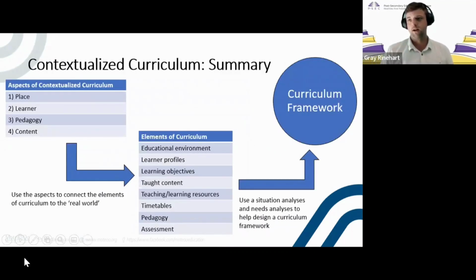So in summary, I presented four aspects of contextualized curriculum, and I think these aspects together can be used to connect the elements of curriculum to the real world. It has many benefits for the learner. And then we can use the situation analyses and needs analyses to help design a curriculum framework. By thinking about these aspects and how they can be used to create and describe the elements of curriculum, that can lead us to the creation of a curriculum framework.